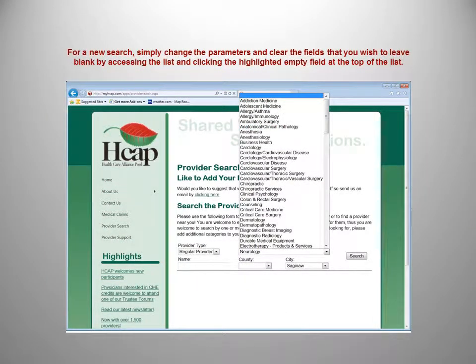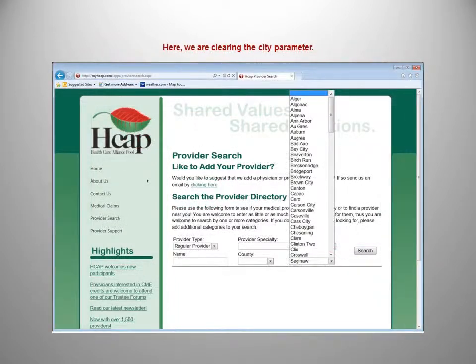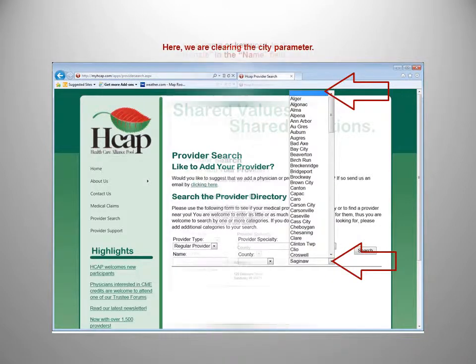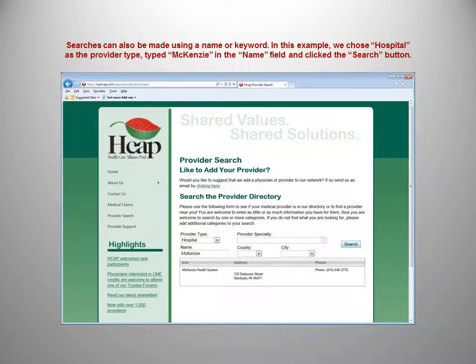For a new search, simply change the parameters and clear the fields that you wish to leave blank by accessing the list and clicking the highlighted empty field at the top of the list. Here we are clearing the city parameter. Searches can also be made using a name or keyword. In this example, we chose hospital as the provider type, typed Mackenzie in the name field, and clicked the search button.